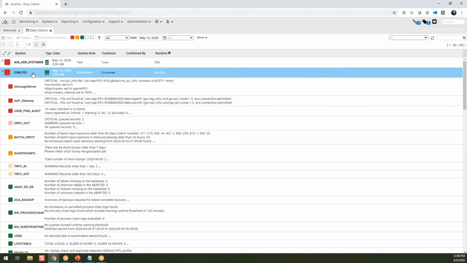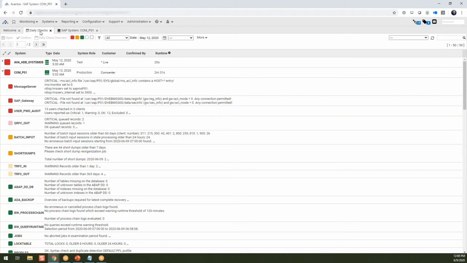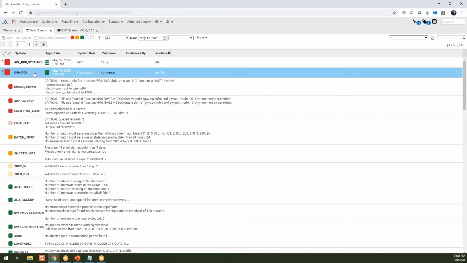You can also click directly into the system and find out more information. So it's kind of going back to the system level that we initially started off with in our training. Or if you select just the line item itself, so be sure not to click here on the system, but select here, or maybe out here on the line item itself, and then select the daily check overview up here.